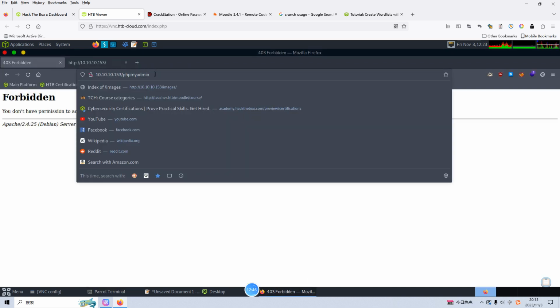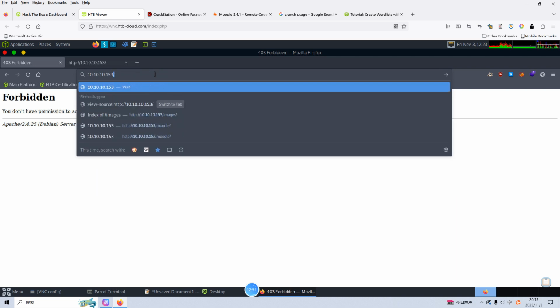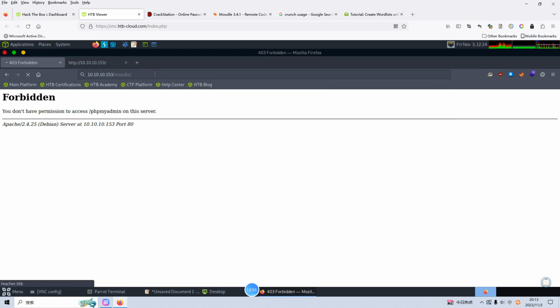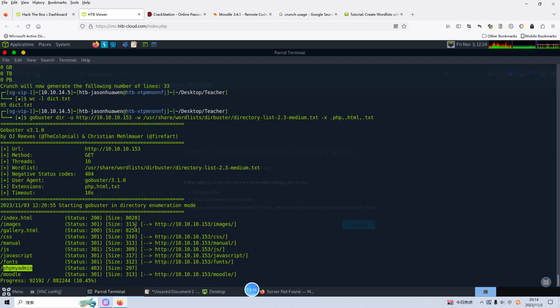Moodle. Let's press enter. Yeah, we are having trouble finding that site. We need to put this host name or domain name into the host file. Let's do it now. To save time, I'd like to interrupt the directory enumeration.